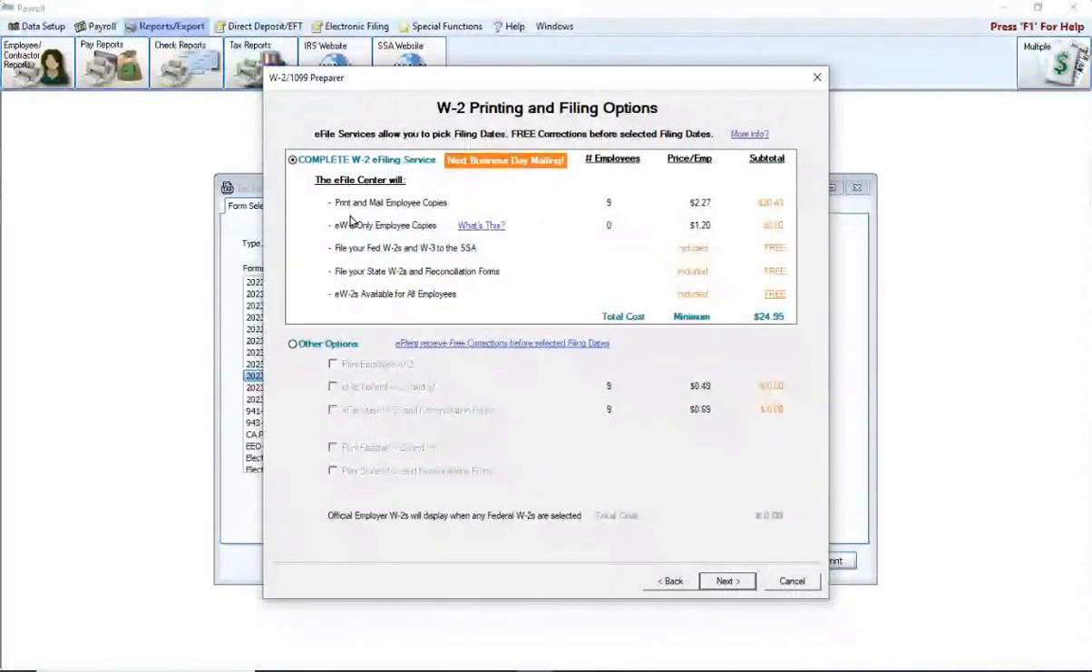When we click next, now it opens up some various options for us, and these are the ones that I think are most important for you to understand. They want you to choose the complete W-2 e-filing. Either case, folks, $24.95 is the minimum charge that they're going to charge you for e-filing through Atrix, okay? But if we notice here, print and mail employee copies, $2.27 per employee. EW2 only employees copy is $1.20 if applicable, and they will file that, okay?